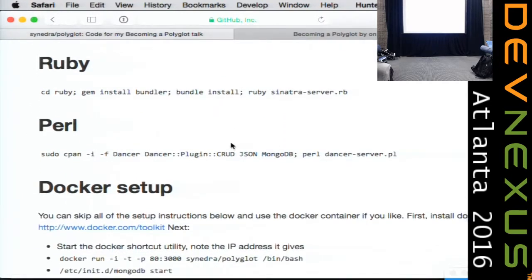Ruby, the bundler is pretty quick, again. And you know, I keep saying things are quick, and that's because I was just running through the process of setting up the Perl thing, and I'm going to say that is not quick.